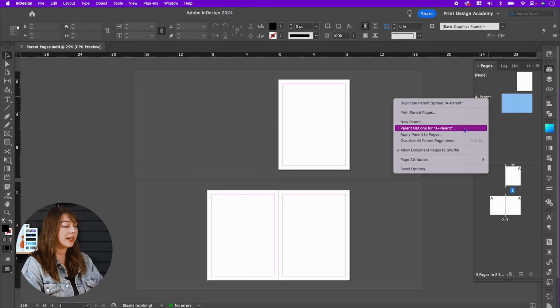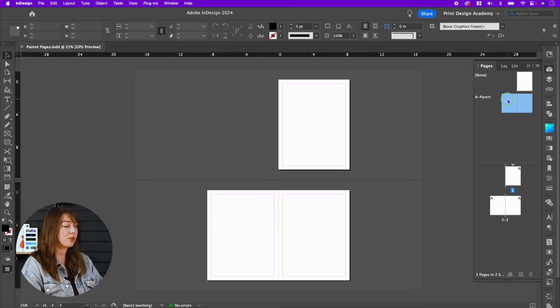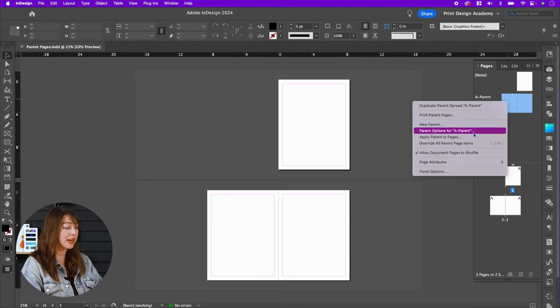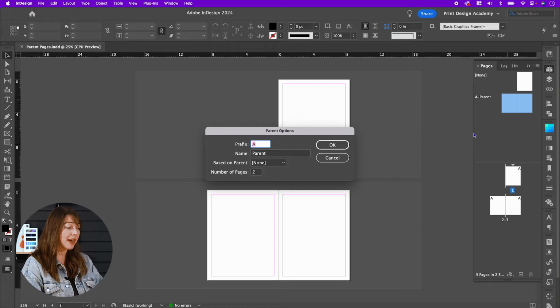So you can right-click the page name, or just make sure that they're both selected when right-clicking so you can get that parent options for your page. And that will give you this panel where you can change the settings. I'm gonna call this footer and set the prefix to F so I know at a quick glance what it is. Finally, time to create the thing.